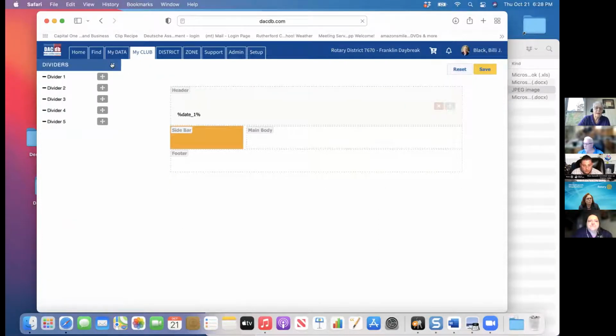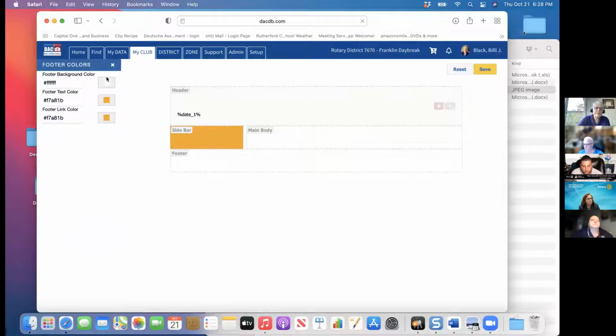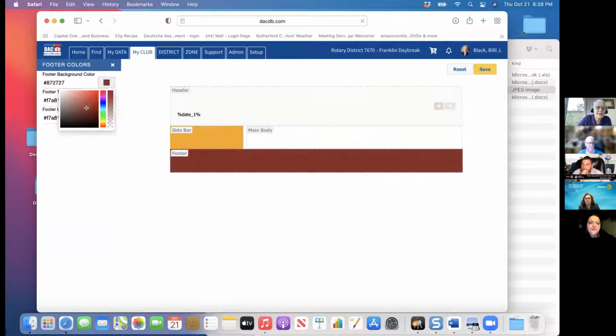Okay, so I'm going to go back to the top, and I think I like this now. I might have that footer be a darker color. Let's see if we can put a dark blue on the footer. I think everything is going a little slow because my internet connectivity is not great.